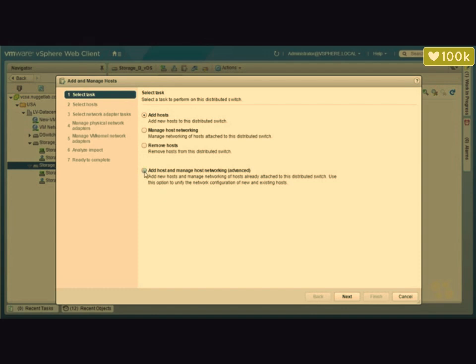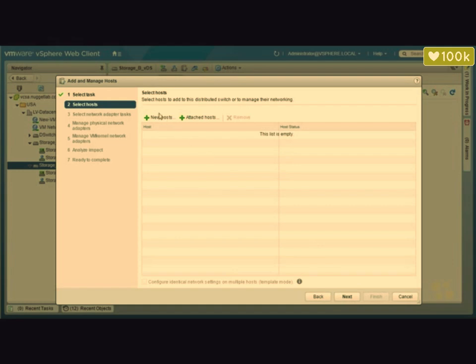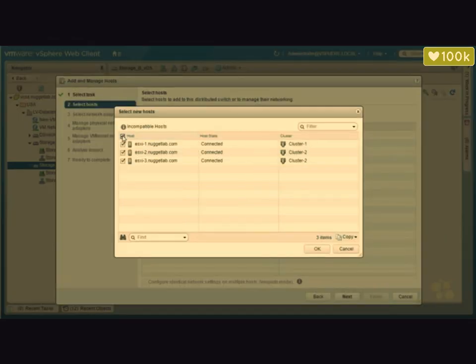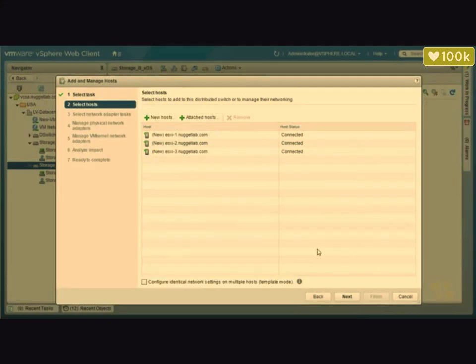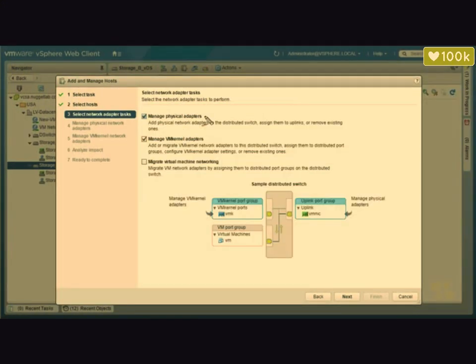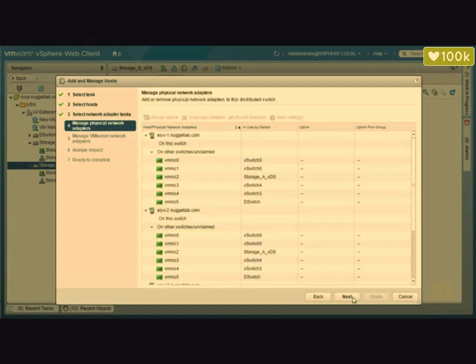And we can do this one just a little bit faster because it's exactly the same process. We're going to go ahead and use the last radio button here that gives us all the options. Click on Next, click on New Hosts, go ahead and select all the ESXi hosts to tell them they can use this distributed switch. Click OK, click Next, and for the second switch for the storage, we're going to be using VMNIC 3. So with those 2 top check boxes selected, we'll click on Next. So we want VMNIC 3 on each of these to be associated with the distributed switch.